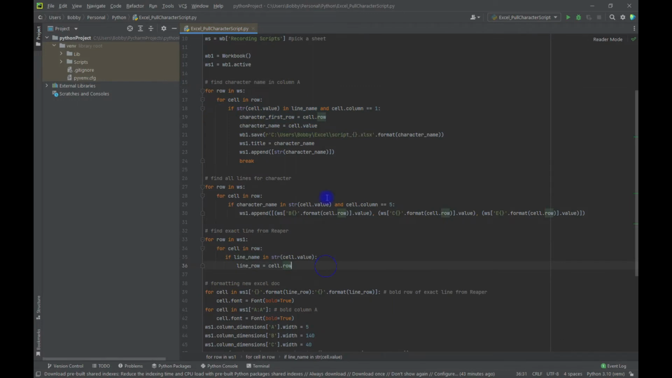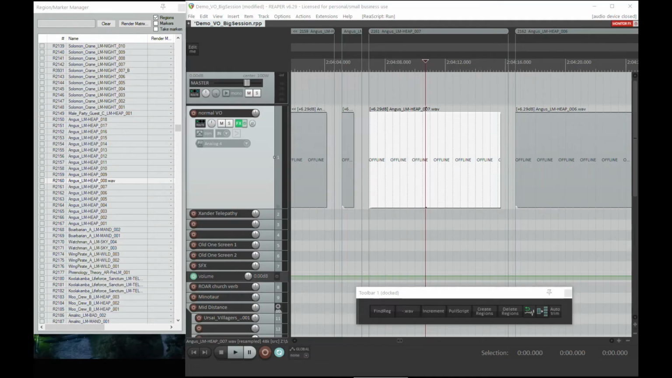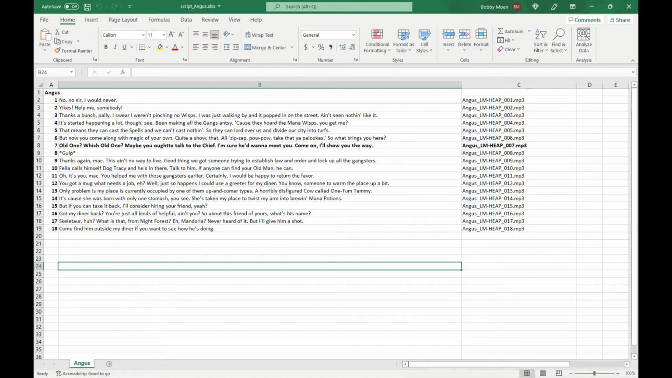this works for me. I'm searching for the character's name, searching for all the lines of that character, finding that exact line that our edit cursor was on in Reaper, and then formatting the new document, the column widths, and making certain things bold. Then I save the document and open it so I can see it. And that's how we get from one click of this pull script button through Reaper, through Lua, through Python, out of Excel into this new document.